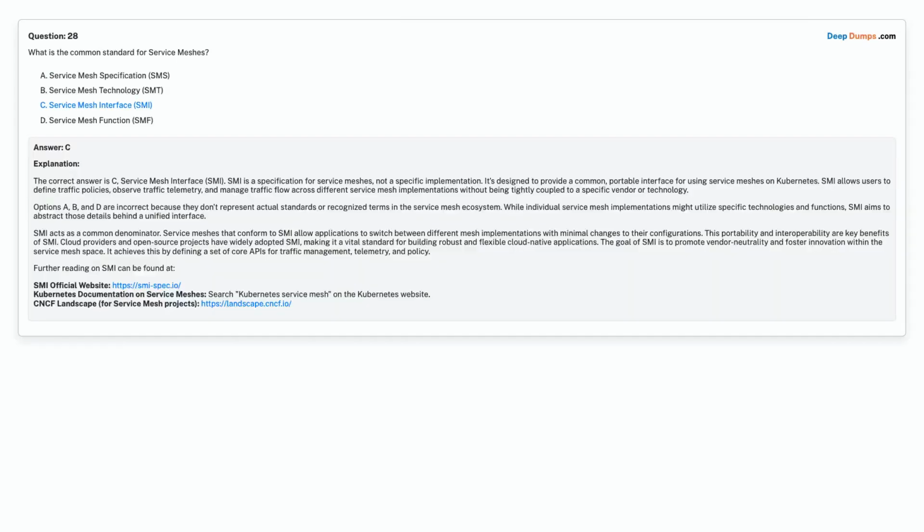Correct answer is option C, Service Mesh Interface, SMI.